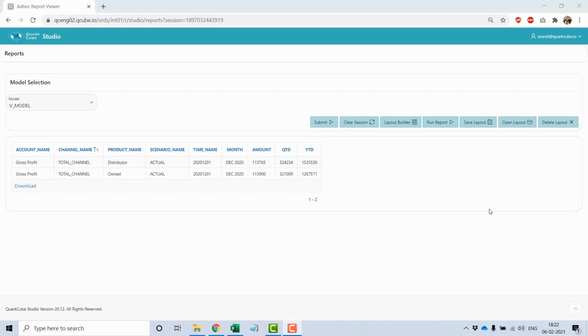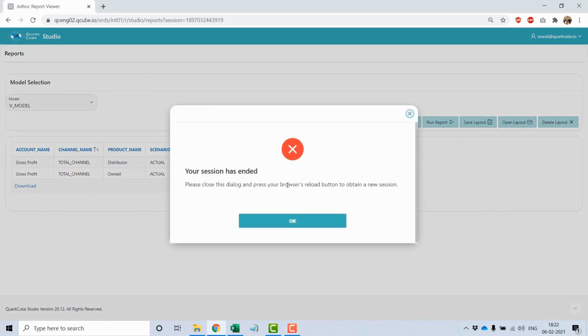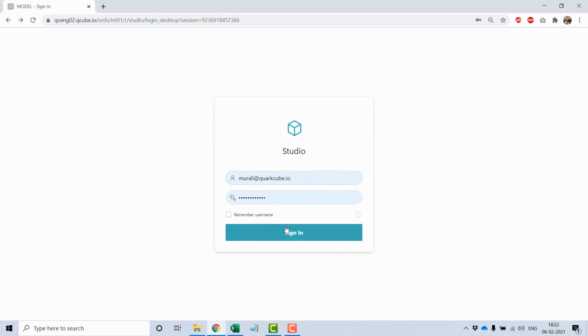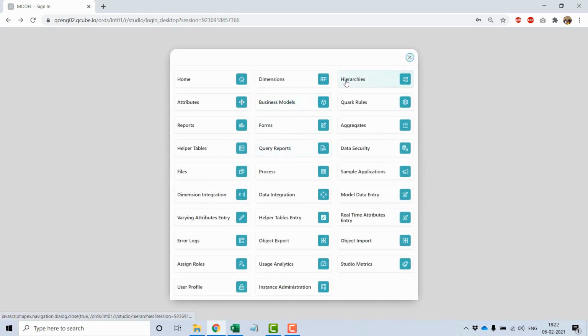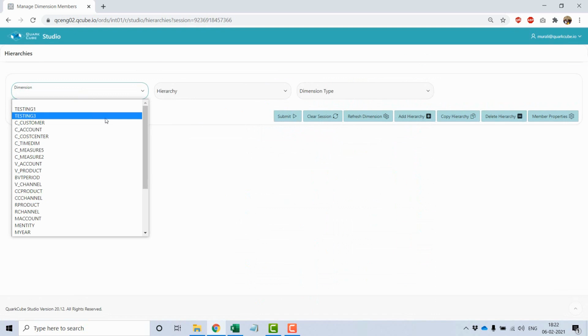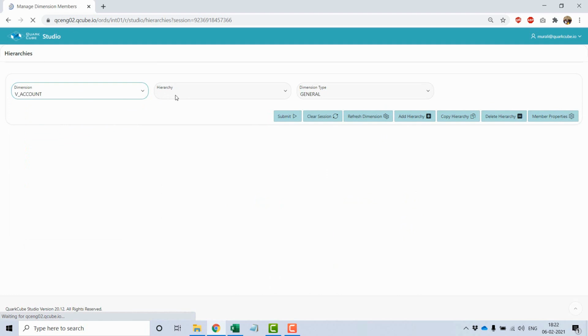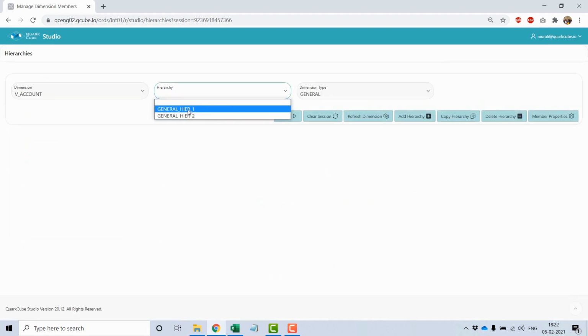So I now want to walk you through the next concept, which is called the avatar cells, right? So basically what I want to show you is the same member, the same intersection, okay? But will show you different numbers depending on the Quark view, depending on the hierarchy that you are looking at. So in this example, let's take the case of account dimension. Let me go back to hierarchies. Let's look at the account dimension over here. All right, so account dimension has two hierarchies.